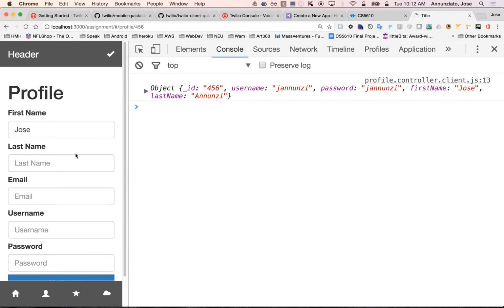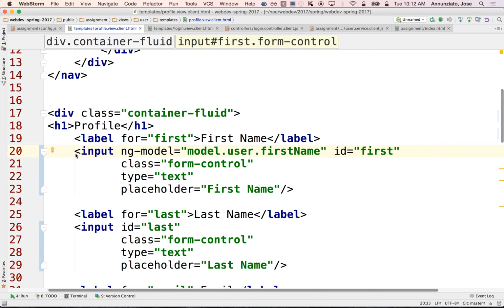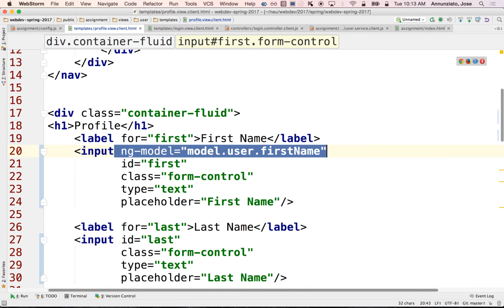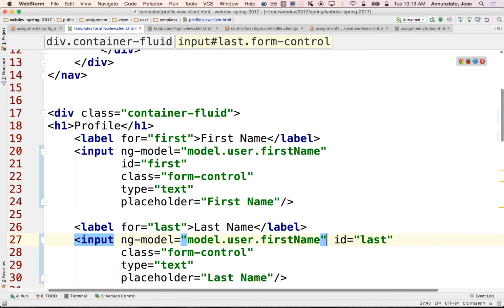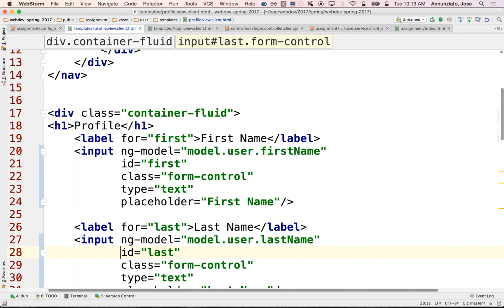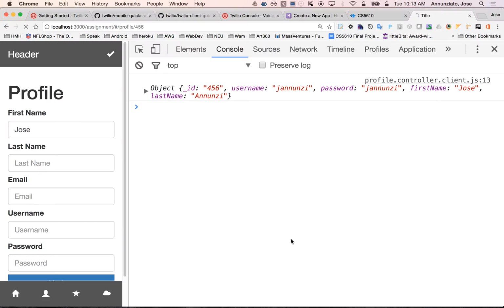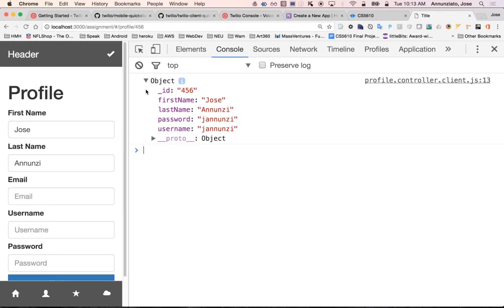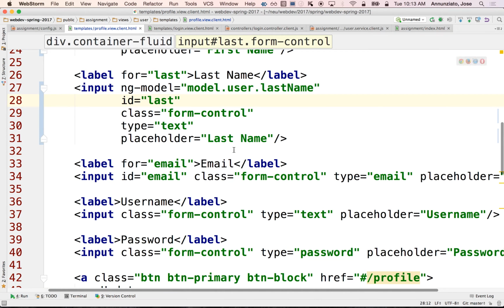There it is. So there's Jose, right? Let's bind all the other ones. So let's bind last name. So this is last. Okay, and let's refresh. There it is, Janunze. Email. I don't believe we have an email. Do we have an email? We don't have an email. Nevertheless, I'm going to bind it anyway.